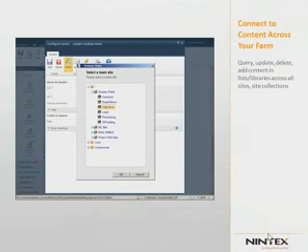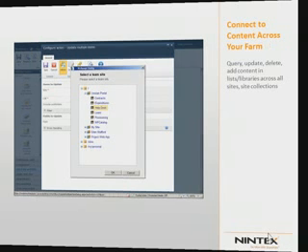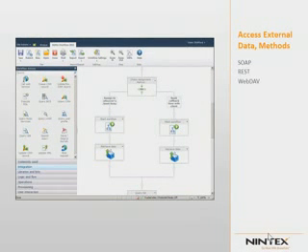You can connect to content across your entire SharePoint farm. You're not limited to operating on content within one site. You can hit things in other sites in the same collection, other site collections, other web applications, everything. You can also get to external data and methods using any of a number of industry standard protocols or well-published methods.